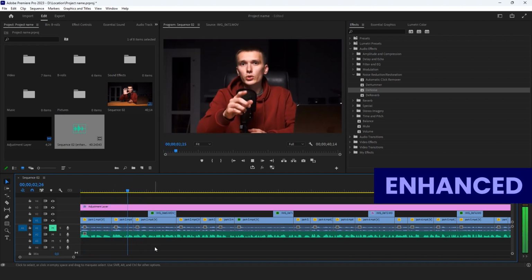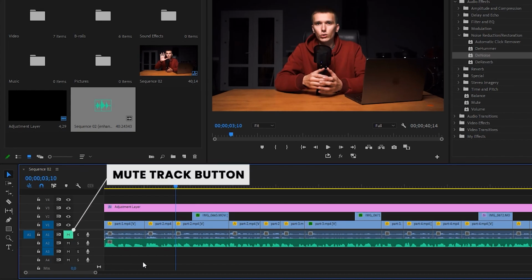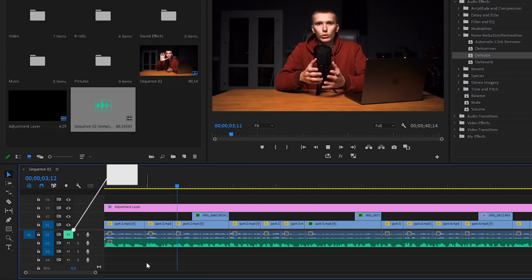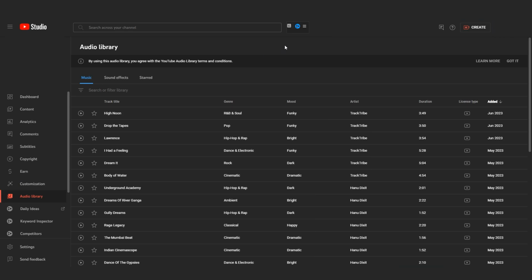I'll keep the original sound just in case we need to edit something, but I'll mute the track with the original sound by pressing the mute track button next to it. That's it. The sound in our video is ready. Let's move on to background music.